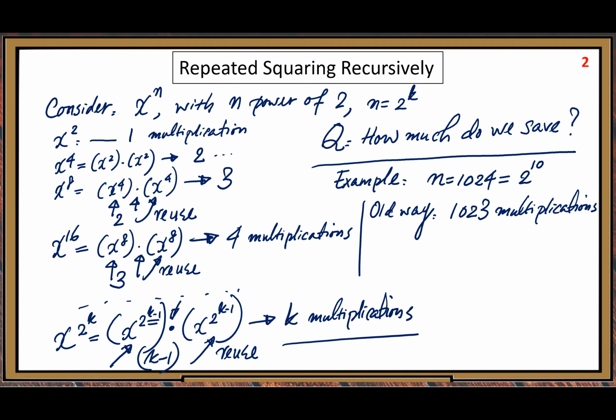Now a new way, reusing the resource. In other words, without doing redundant calculation. New way, k equals 10, right? In this particular example, this k corresponds to 10. That means 10 multiplications.